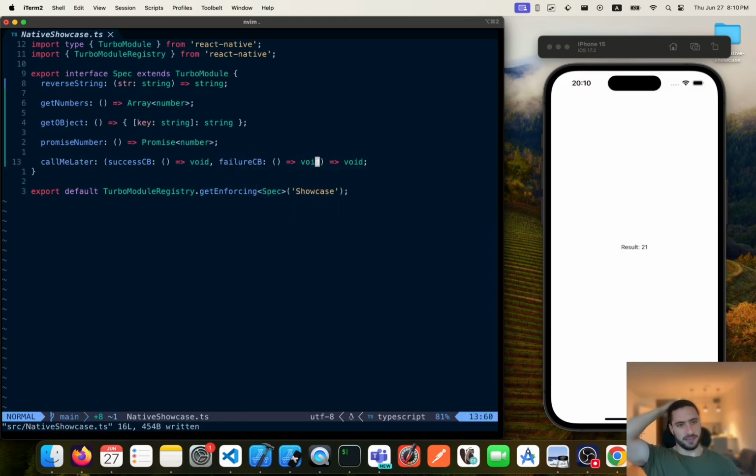Okay, so this is just showcasing different stuff. Call me later shows the callback way of doing things. In lots of libraries, you call a function that takes some time, and then you pass it a success callback or a failure callback, and depending on whether it succeeded, it calls one or the other. And with promises, also very common, you do something, it takes some time, and you want to use async await or then and dot catch. And just object, arrays, and a primitive.